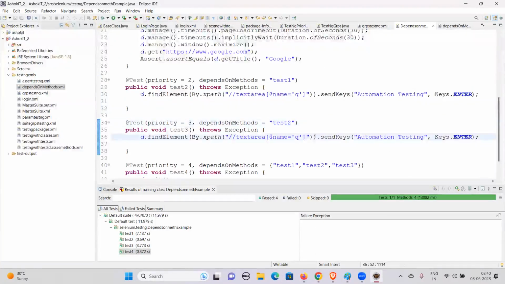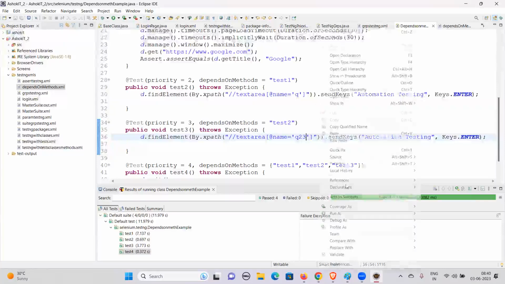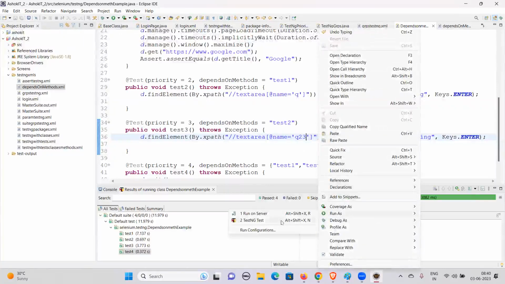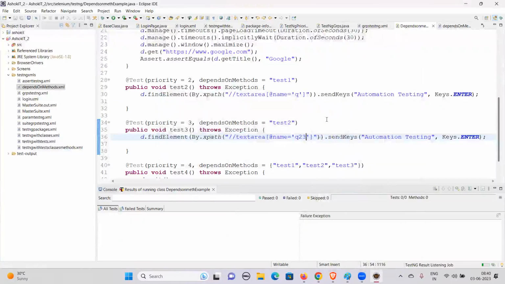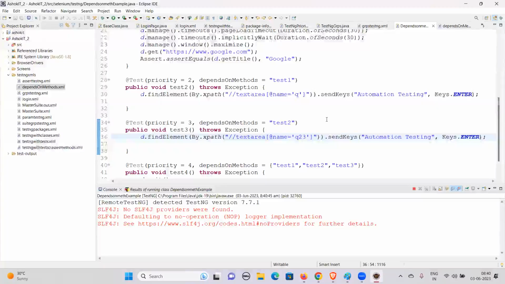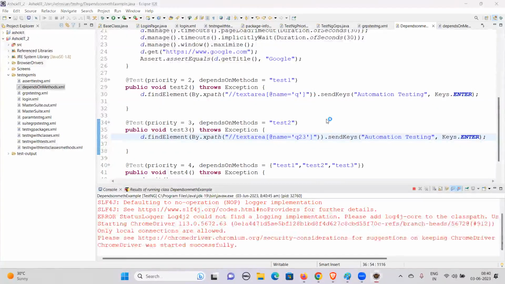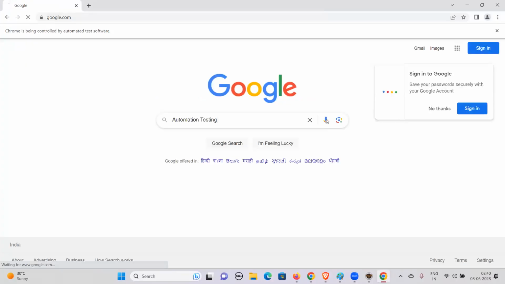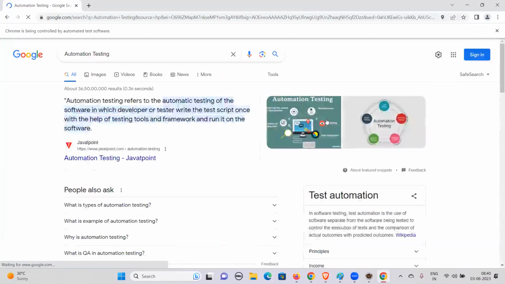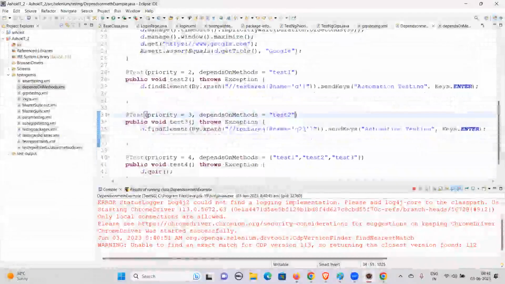So here what I'm going to do is add an invalid selector. Okay, so now observe. 1, 2, 3, 4 test cases. 2 is dependent on 1, 3 is dependent on 2, and 4 is dependent on 1, 2, 3, all 3 test cases. It's trying to find that search element, but it is not there, because of the invalid identifier. It waits for 30 seconds and it will throw the exception.